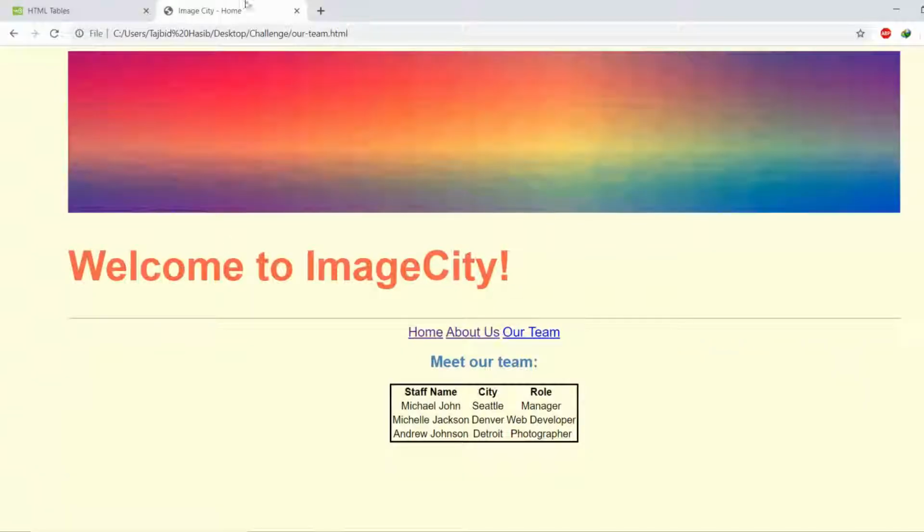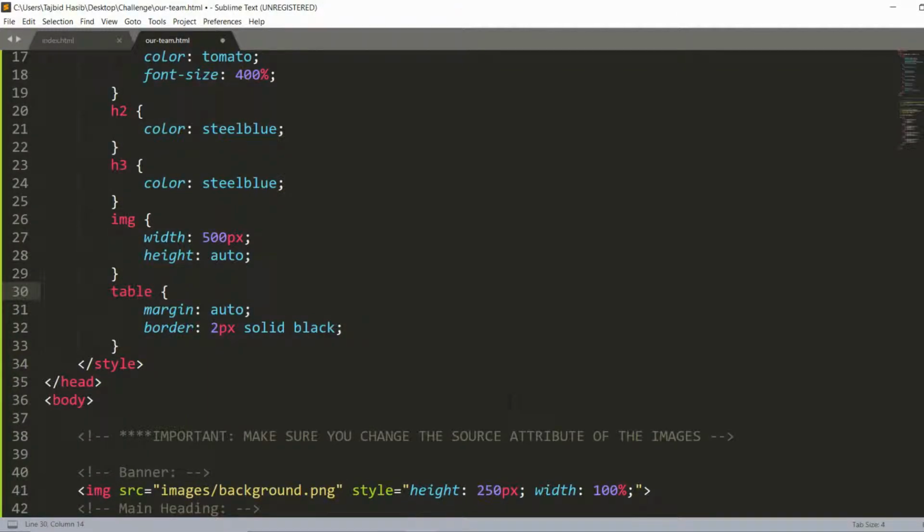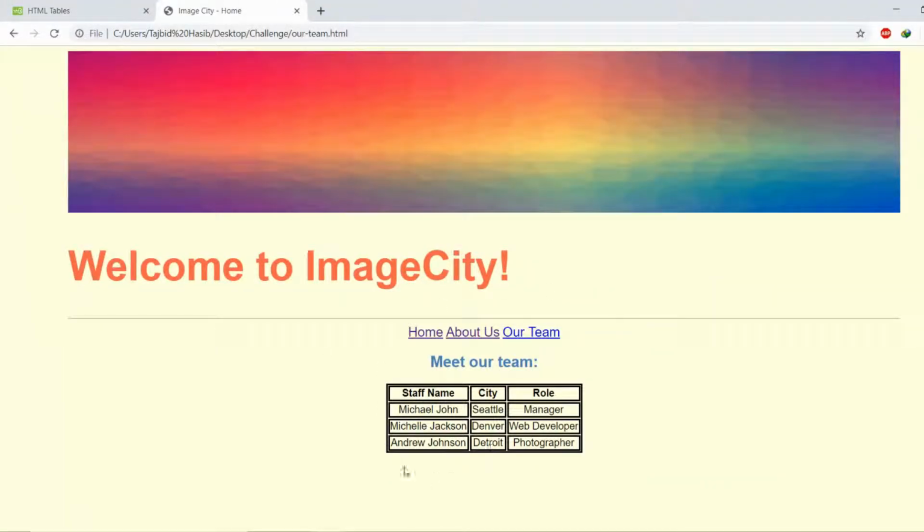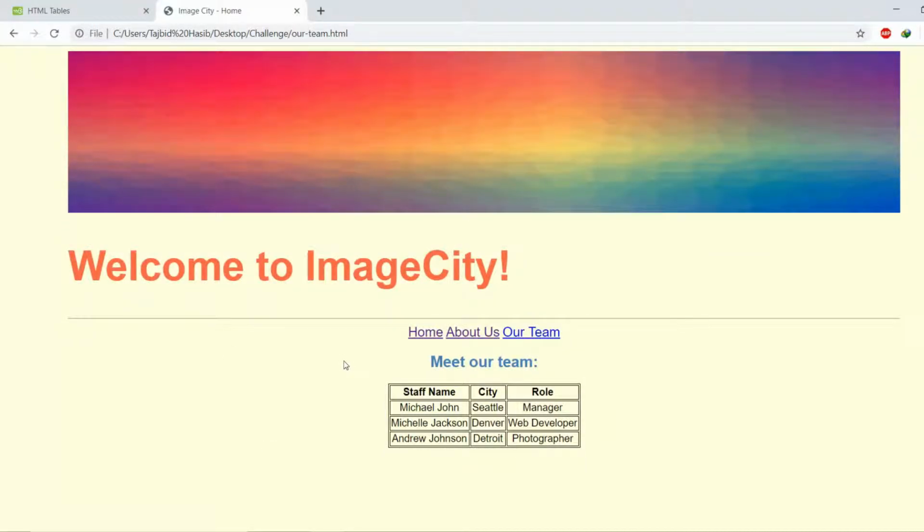Save this document, and this is what it looks like. After the table, we're going to insert table headers and also table data. They're all going to have a border of 2 pixels, which is going to be a solid border, and the color is going to be black. Save this, and now we have a pretty nice looking table. Let's make it 1 pixel. So now we have a very nice table in our web page.